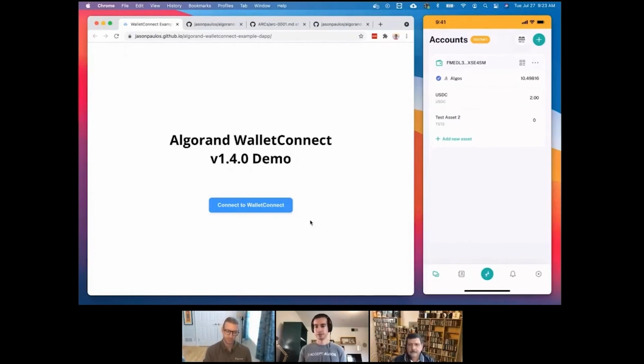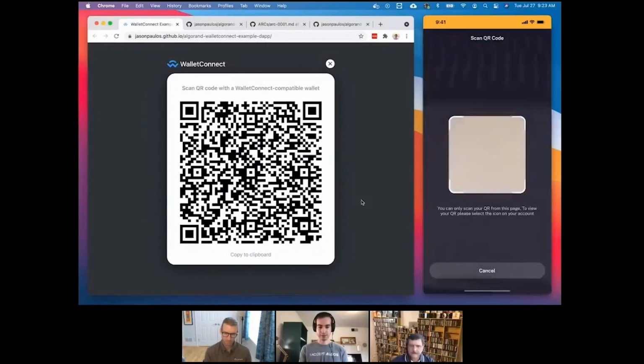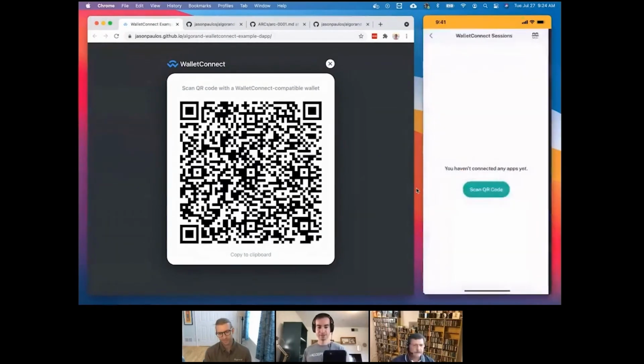session between the wallet on my phone and the dApp that in this case is on a website, but it could be another mobile app. It could be something else entirely. It could be a command line application. There's really no limit to what the dApp can be. And the first thing we're going to do is, for this example, I'll hit connect to WalletConnect, and I will get a QR code to scan. And I will do that right now, just to see.